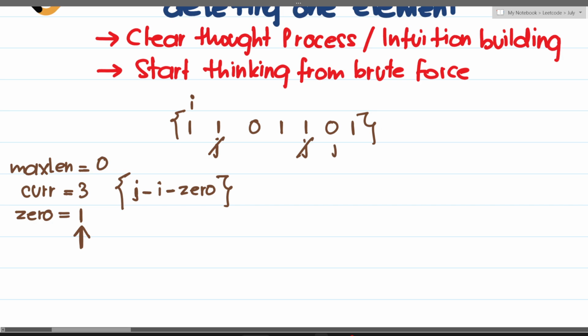Again 1, increment, increment, so on and so forth, right? This is a 0. Now what I will need to do is shrink my window. So what I will do is increment I, increment I, right? So since I have incremented I 2 times, this is going to become 2, and since this is a 0, I need to push it out of the window.